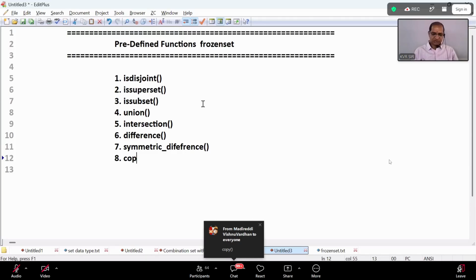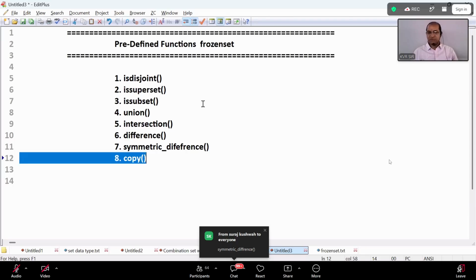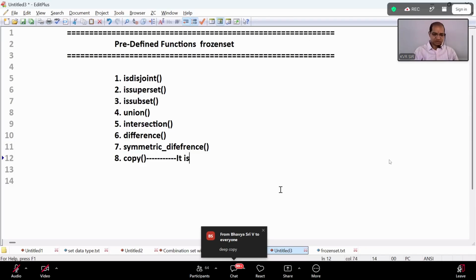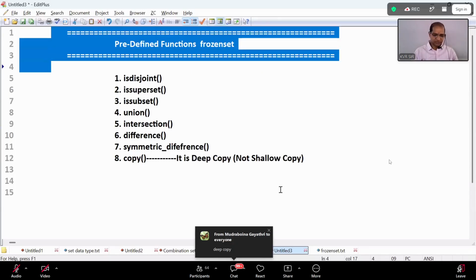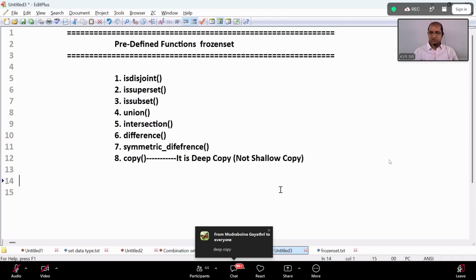Copy function is also present. So that copy function is actually meant for shallow copy. But when you come to frozen set, it is not a shallow copy. It is a deep copy, but not a shallow copy. Remember this. I'll show you that. This is important, because these are regularly asked questions.